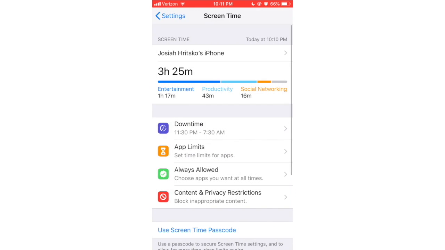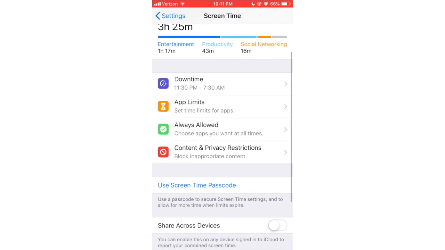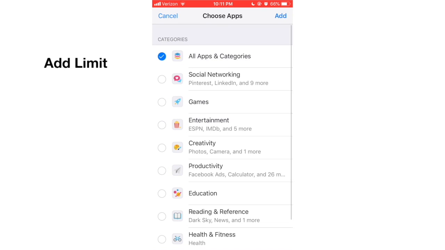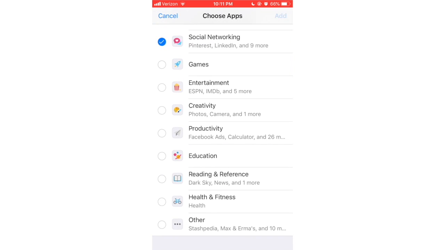If you go back, you'll see other things that you're able to set on your phone. You're able to set limits so you can stop yourself from using apps for a long time. We're going to set an example limit, add a limit for all social networking apps. We're going to add that.